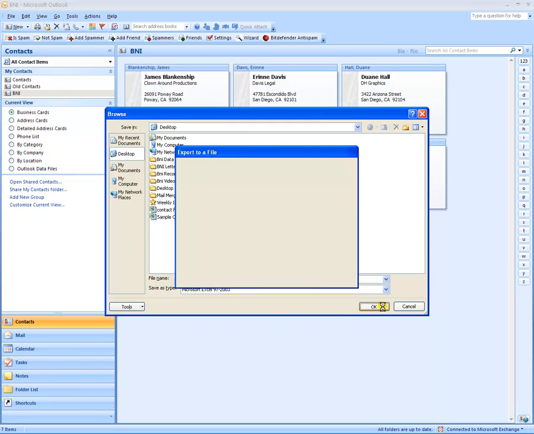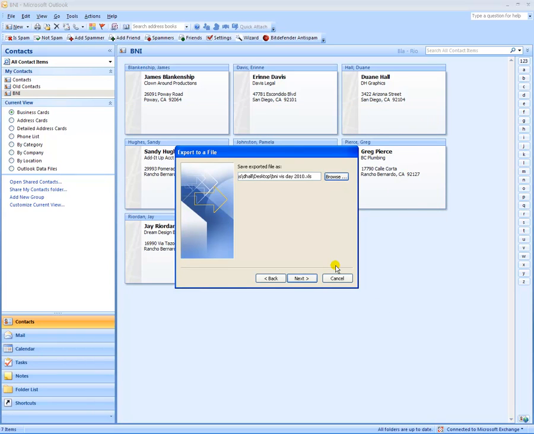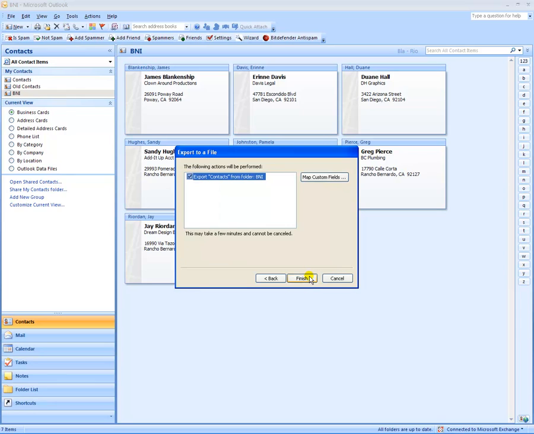Under Save As, type in an easily identifiable name for your file, such as BNI Viz Day 2010 Contact List. Then click Browse and choose a location for the file that will be easy for you to access and remember, such as a folder within your documents called BNI. Hit Next. Now we are going to choose the information that we need to go into the letter under Map Custom Fields.